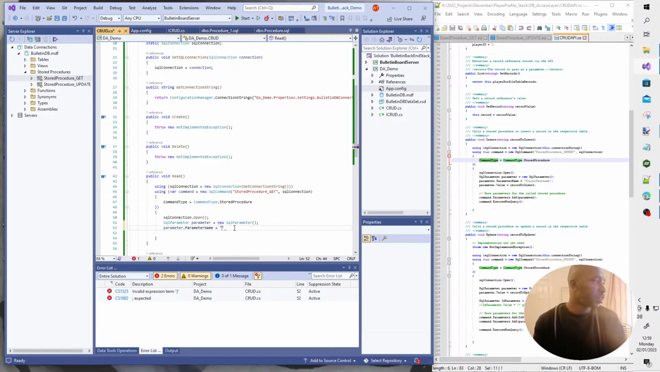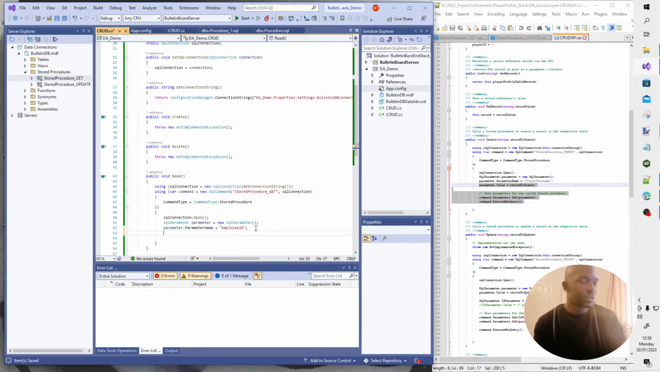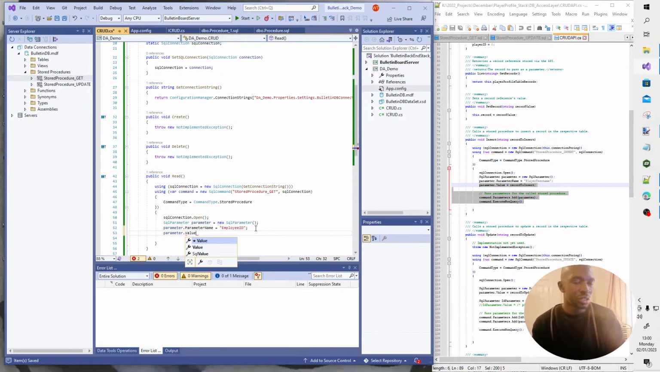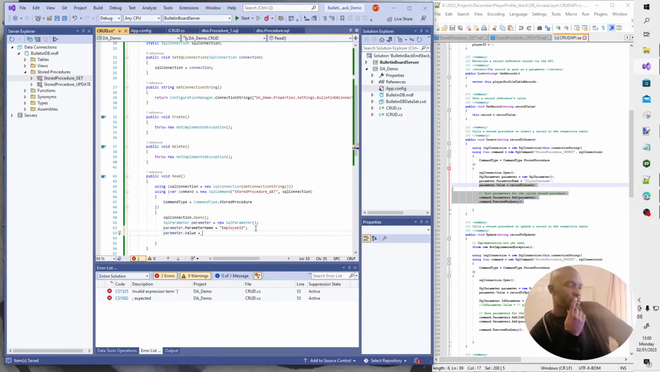So, employee ID, such. Value. So this is the actual value of the parameter. And let's have a look here. This will be passed, most likely, within the scope of the application, I guess.